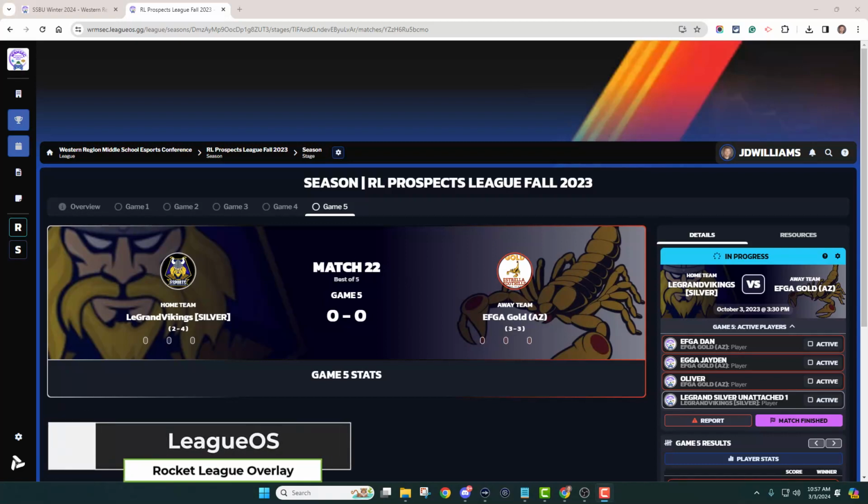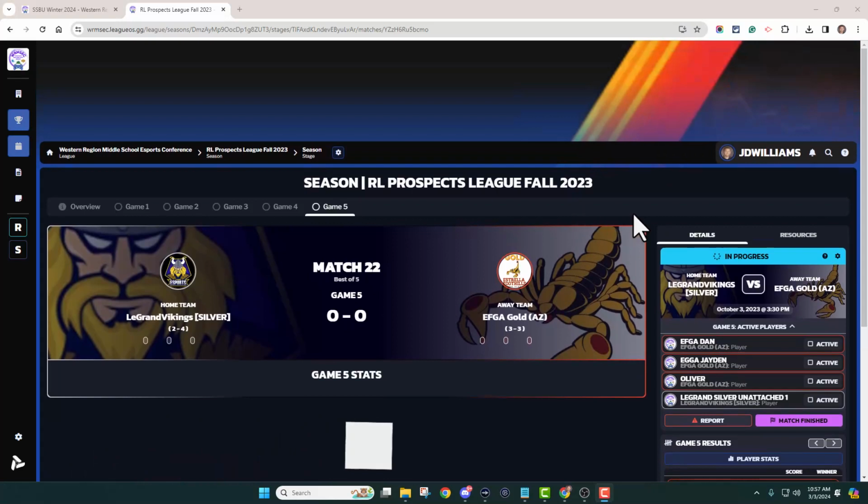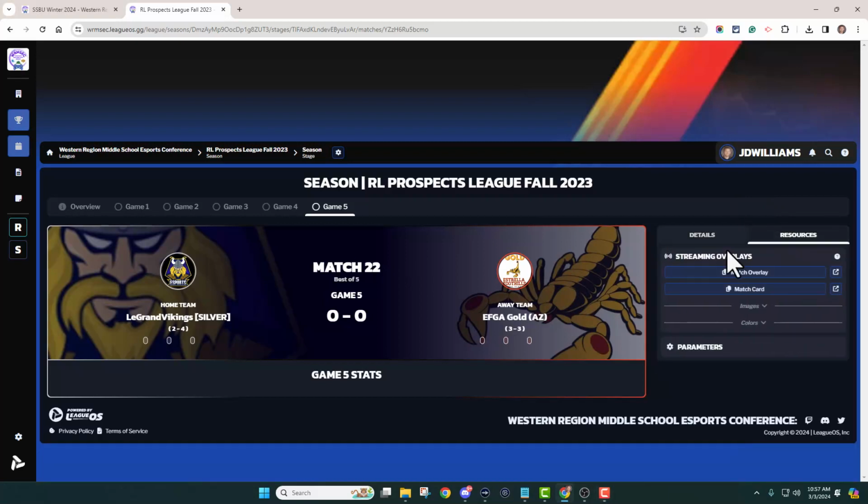All right, I want to walk you through the setup to use the LeagueOS scoreboard during Rocket League games. So I have my Rocket League game right here. It's in progress, but I want to set up that scoreboard. So I'm going to go over to resources because that's where our streaming overlays are at. We have our match overlay and our match card.